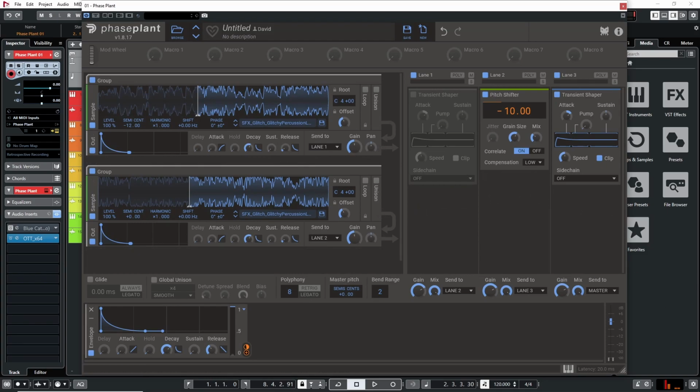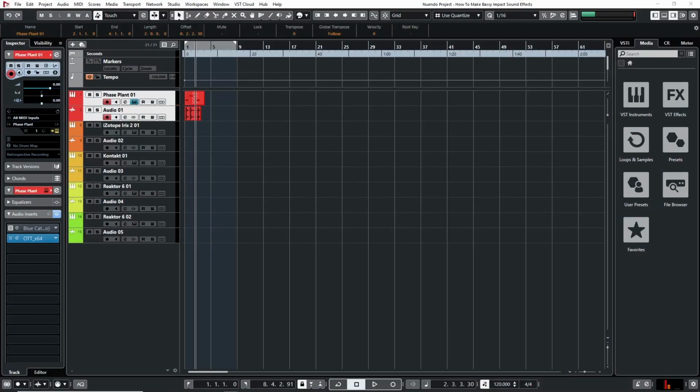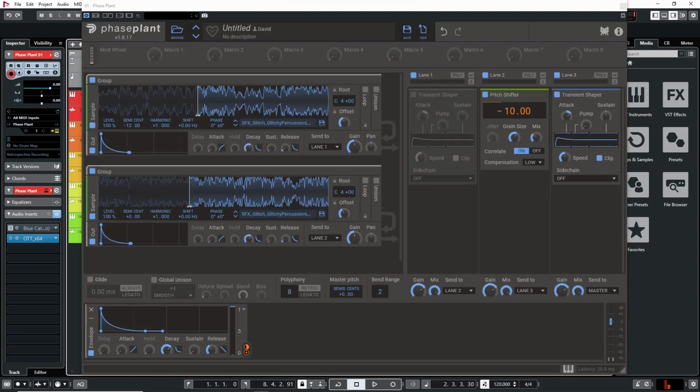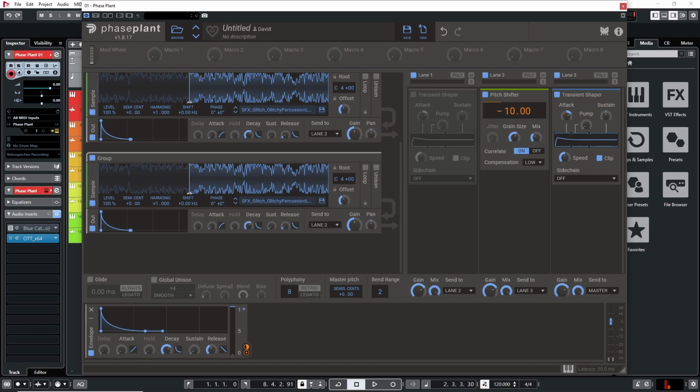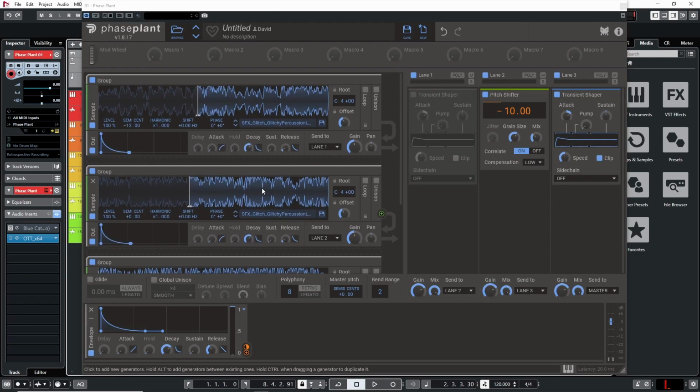Let's import some new ones. I only have two here. Let's say we wanted another one. Actually, you know what? Let's try even a third group. I've never tried doing a third group. Let's try it just to see what we can get here. So I have three groups now.